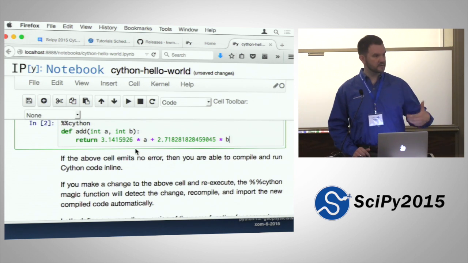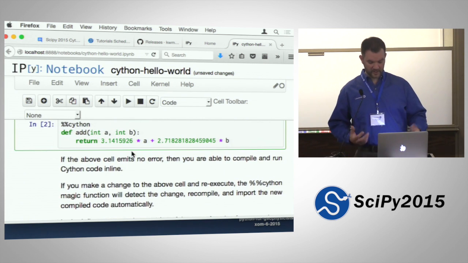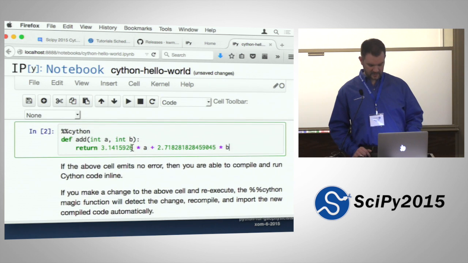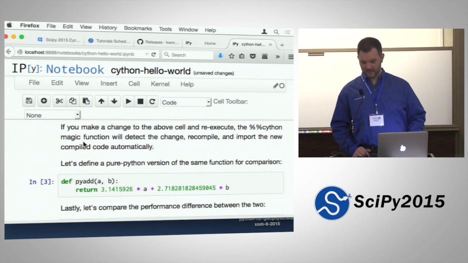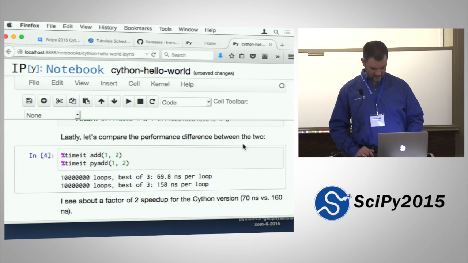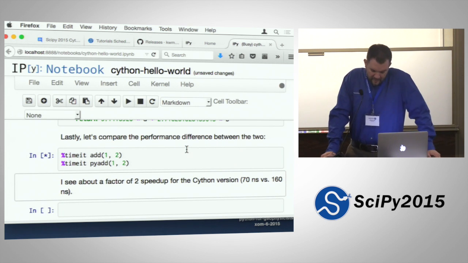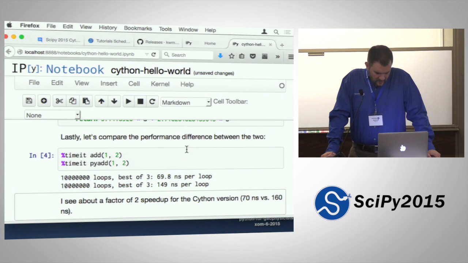And when you execute this cell, if there's an error, you'll see a big nasty exception. If there's not, it'll just run as if it were just regular Python code. And now, since mine ran and it worked, we now have an add function to use. We also define our pyadd as well. And then down here, I'm going to just do timeit on add and pyadd.